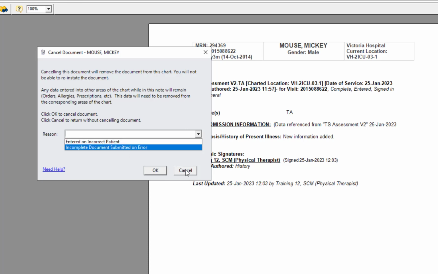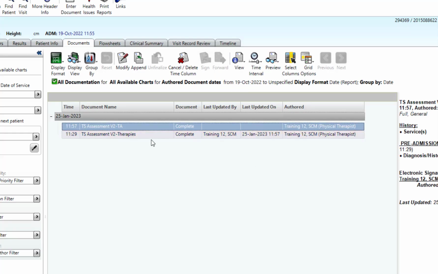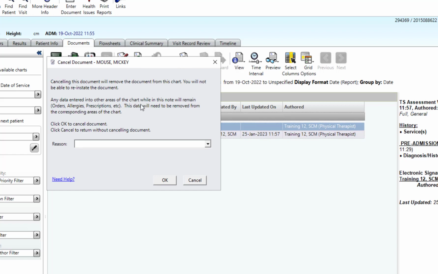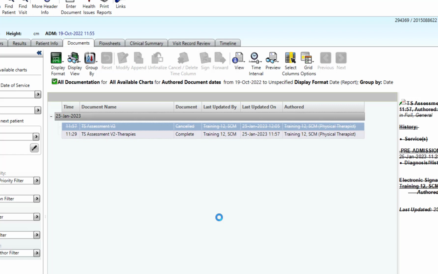If I cancel this and I go back to my main screen, I've highlighted the document I want to cancel. There is a tab toolbar icon that also says cancel or delete. So when I click on that, I get the same window, again reminding me that once it's canceled, I can't retrieve it. Enter my reason for canceling it, and say OK. It never actually deletes it from the chart, but it strikes it out and strikes out all the information.